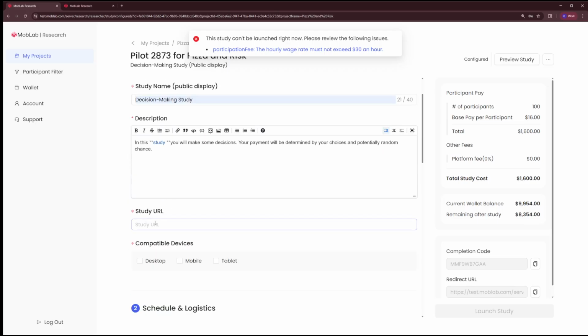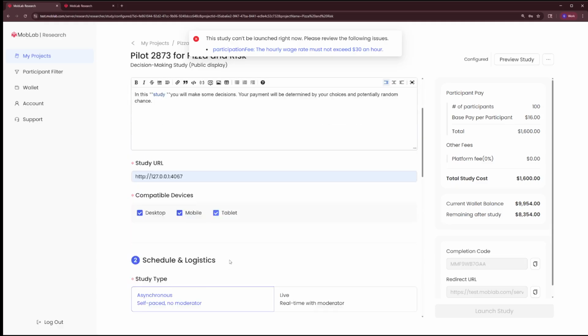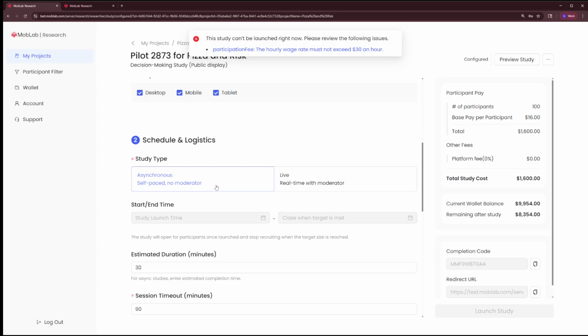We now add the study URL. This is the URL that participants will be taken to take part in your study. I have a server running on my local computer for testing, but normally this would be a link to an external server hosted on something like Heroku. We select what devices are compatible with the study, and we choose whether the study is asynchronous or live.